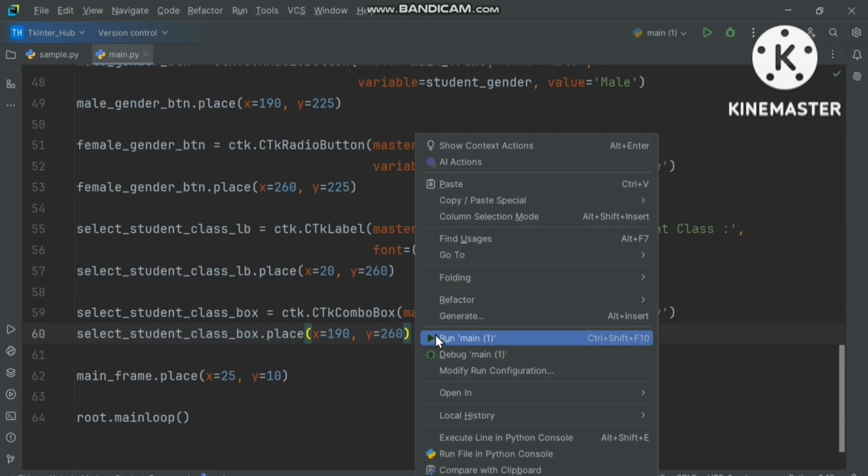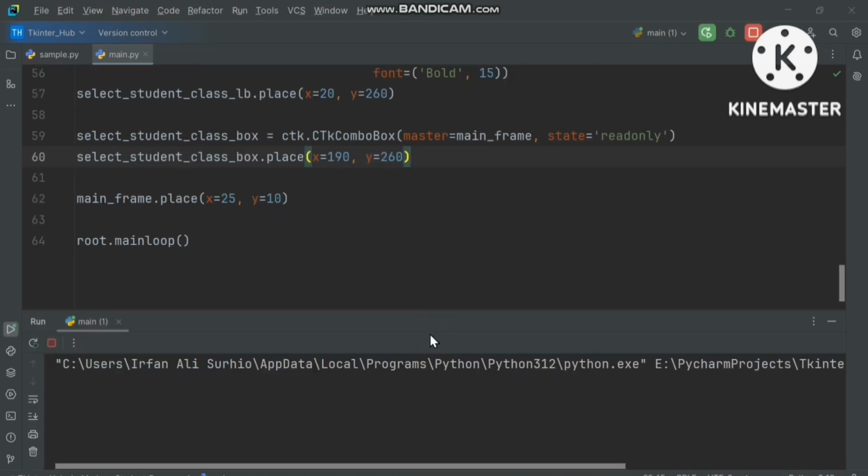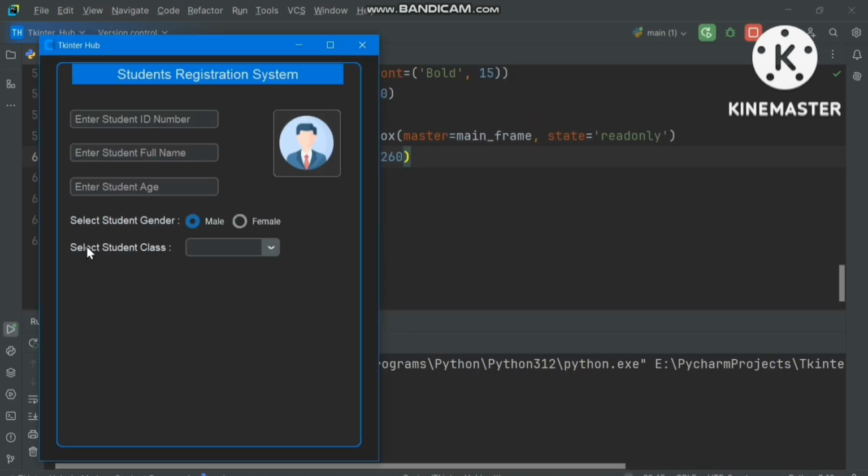Now let's run the program. Here you can see, the combo box widget is created, and by default an item is added in the drop-down list. And also I cannot type custom text into the entry field, I can only select an item from the drop-down list. And now we will add the students' classes list in the combo box drop-down menu.